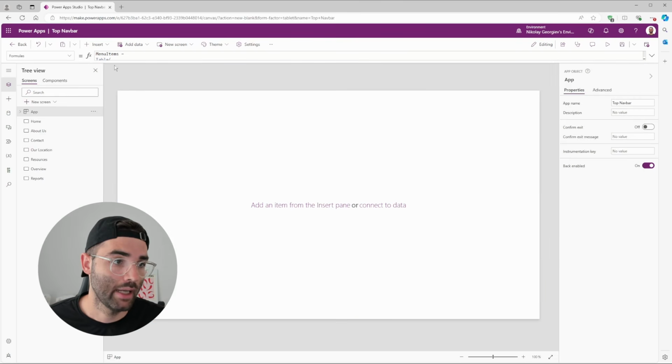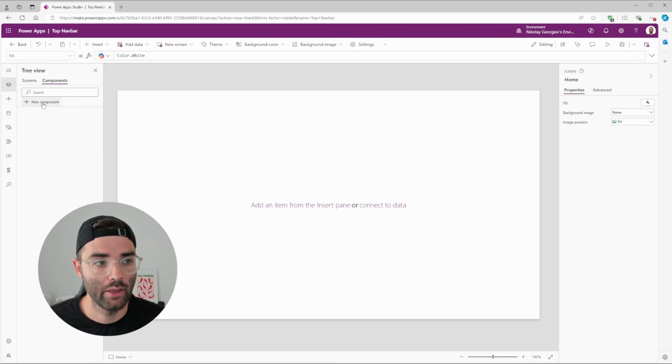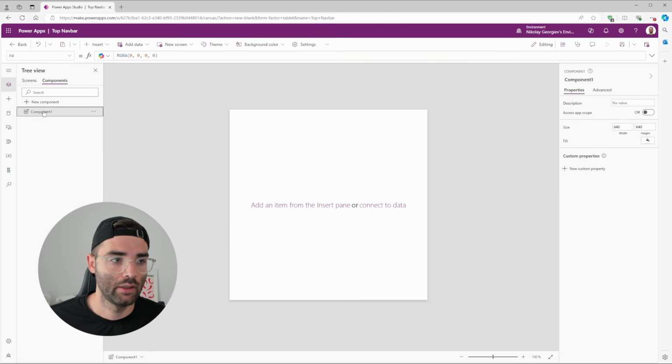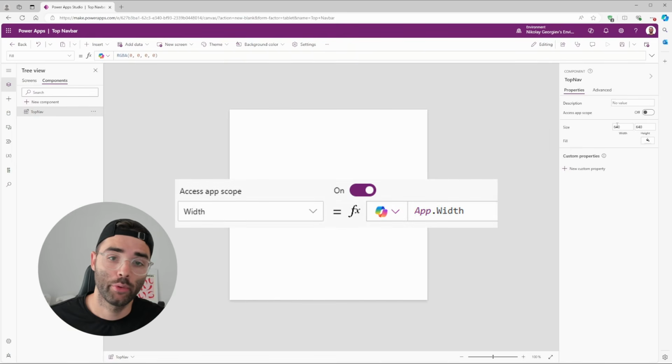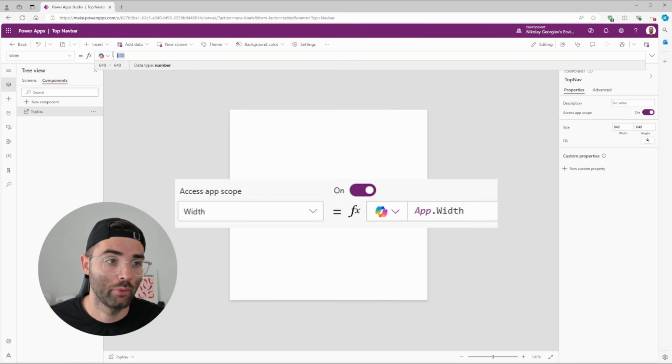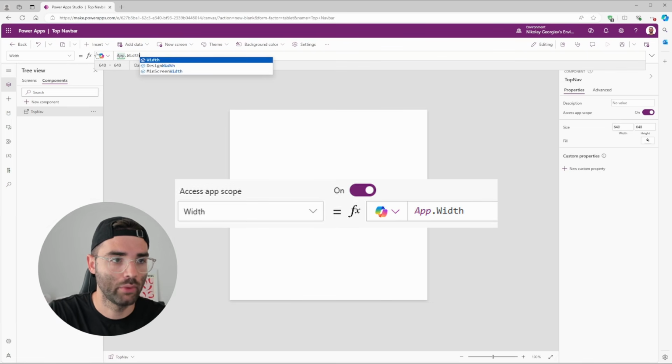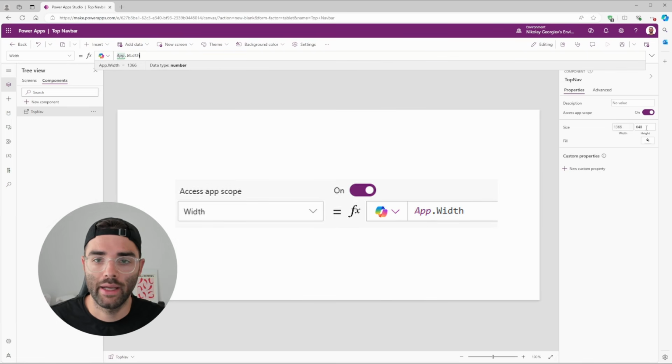So let's go ahead and go back into our screens. We'll go to components, and we're going to do new component, and I'm just going to rename this top nav. And so something very important, we want to make sure we turn on access app scope. This is going to allow us to reference our variables that we establish within the component to our app and vice versa. We're also going to set up the width to app.width. And the height we're going to change later. We'll leave it here for now as it is, but we will come back to this in a later step of the video.